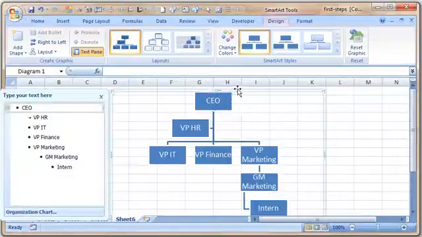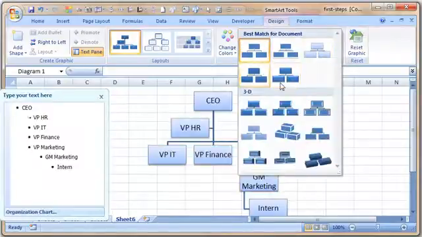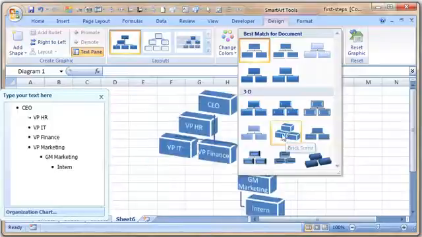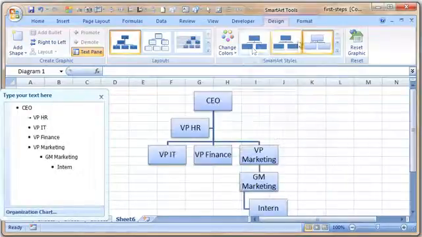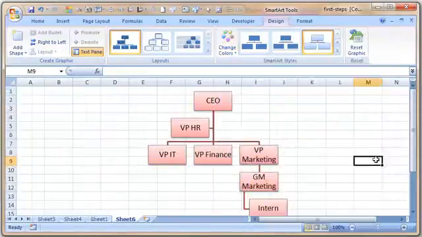You can format them by selecting this and then choosing the colors or layout you want. You can have a fancy thing. You can even have a 3D box. I'm not sure why you would want to do that, but you can do that. You can change the colors to something like that. Very quickly you can do this.